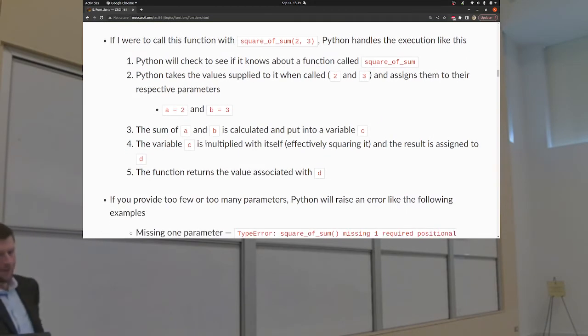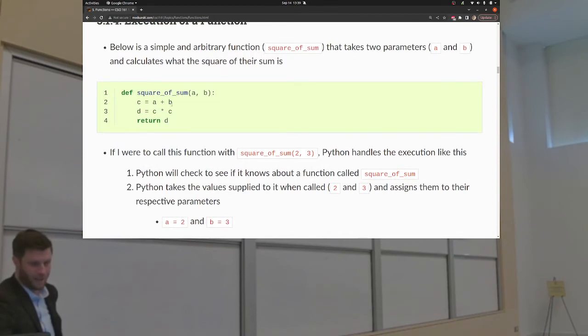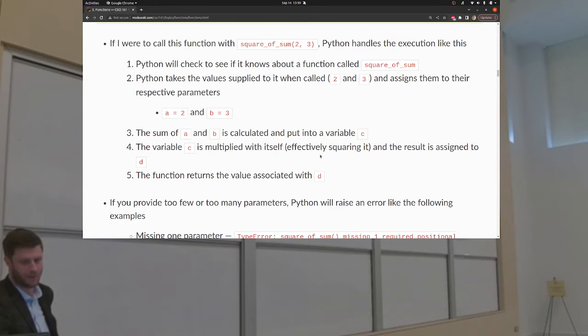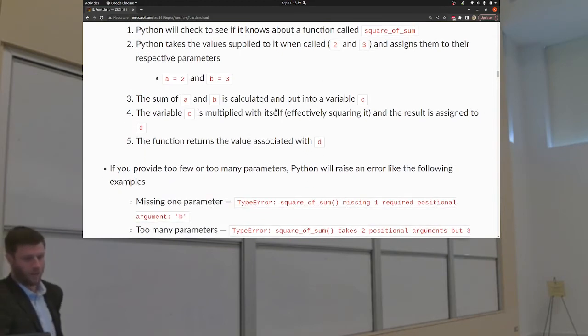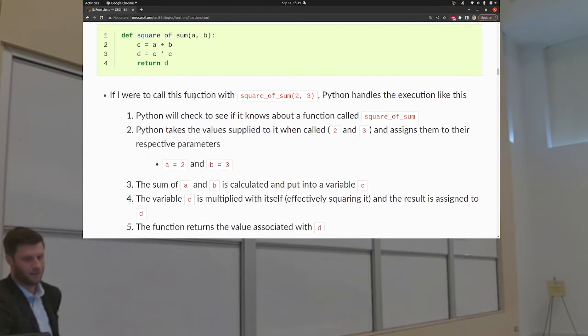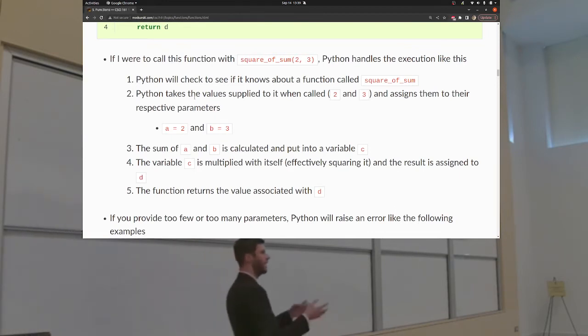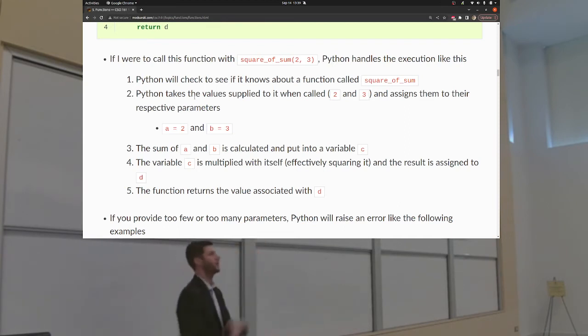The sum of a and b is calculated and put into the variable c. The variable c is multiplied with itself, effectively squaring it, right? So c times c is c squared. And the result is assigned to a variable d, and then we return d. And then we're done. The function's done execution, it stops running. Once it's done calculating, that return means, okay, the value that you just calculated, here you go. The function does the calculation and gives it back to you on the line of code where it was called.